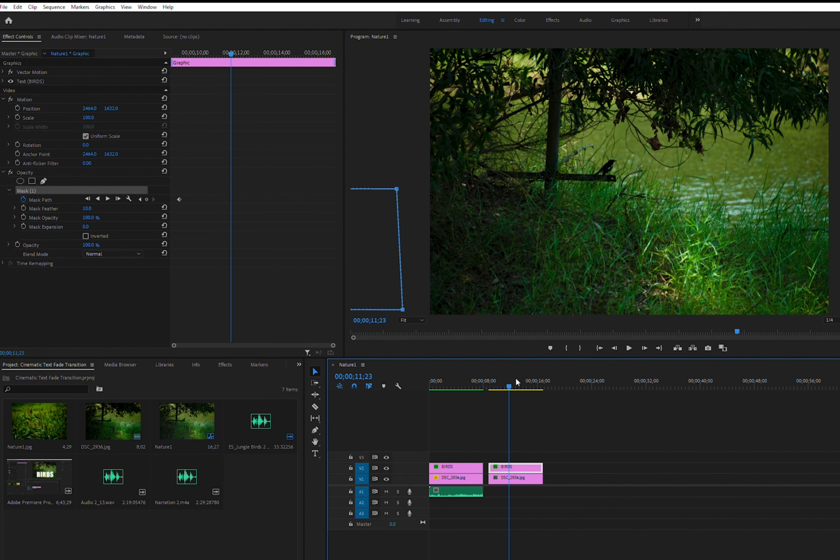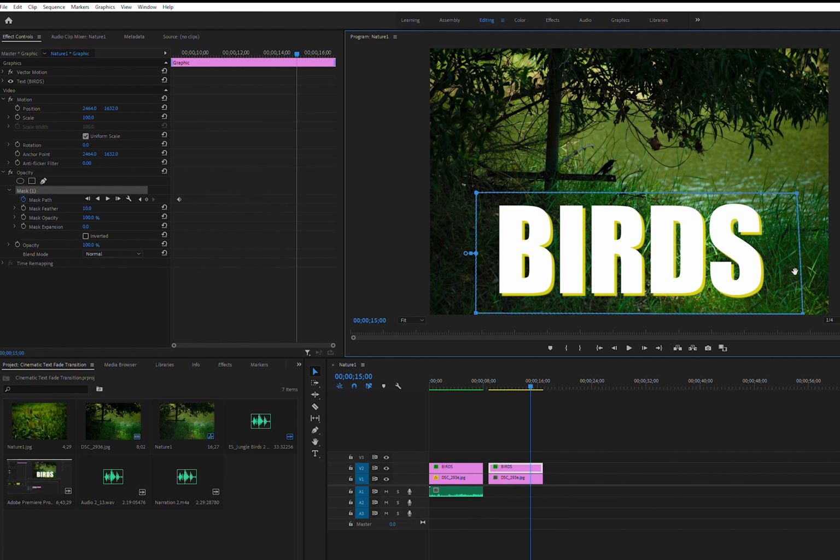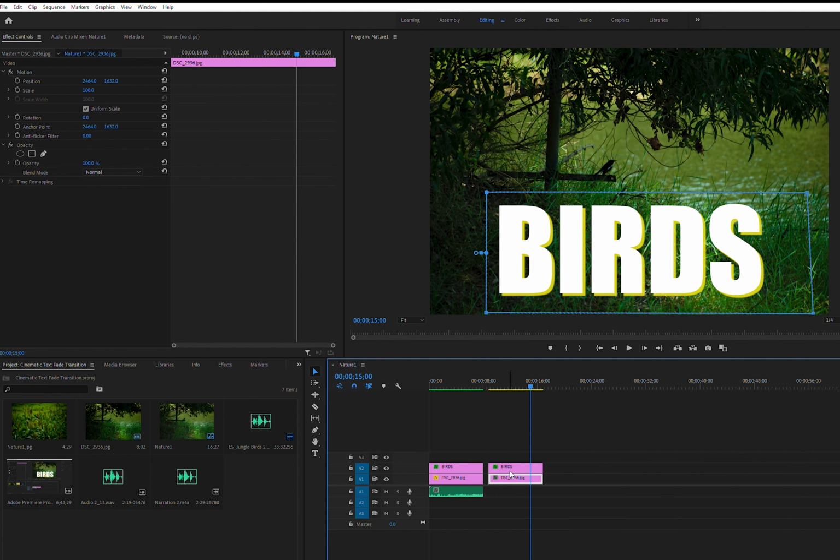Then move the playhead to where you want this animation to stop, and bring back this rectangle into the frame so that the text is completely revealed. Which will automatically create the second keyframe and end of the animation. Now let's save this. Now we are done with the animation. Let's play this and see how it looks like.